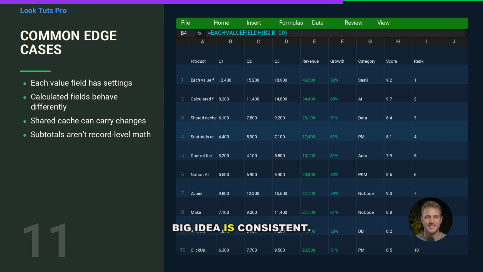The big idea is consistent. Percentages are not just numbers. They're a relationship between a value and a defined total. When you control the definition of that total, the pivot table output becomes predictable.